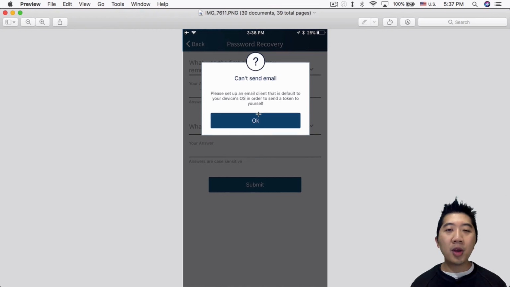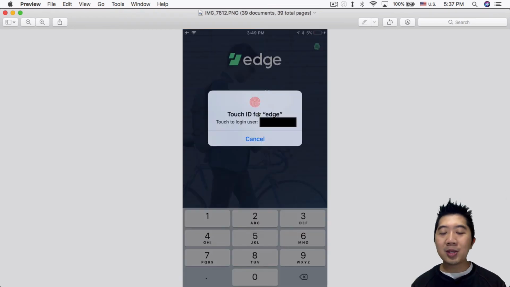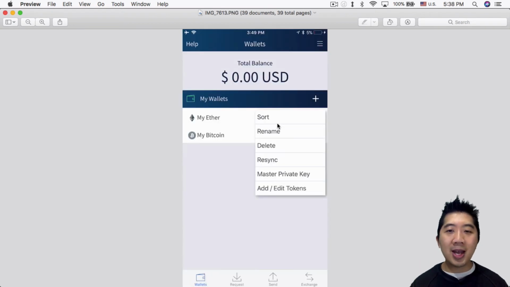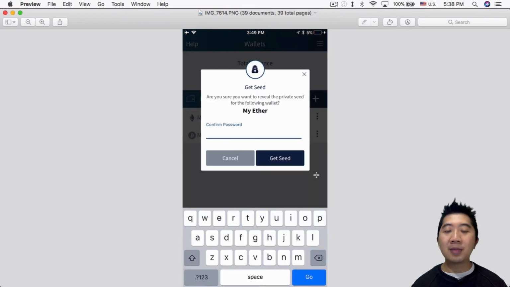So let me just go over one other thing. First of all, they do support Touch ID. I don't even have to type in the PIN. The one thing I want to go over with you guys is that if you want to export your private key out from your Edge wallet, you can do that. They have the option right here and they'll show your master private key.